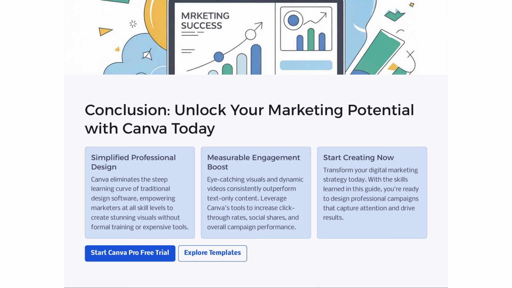Canva empowers marketers to create professional designs effortlessly, enhancing engagement with visually appealing content. Utilize these skills to transform your marketing strategy, boosting campaign performance.